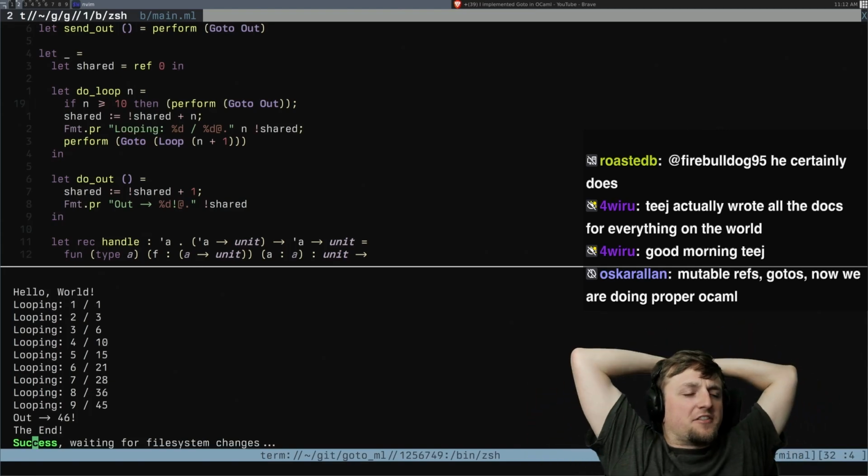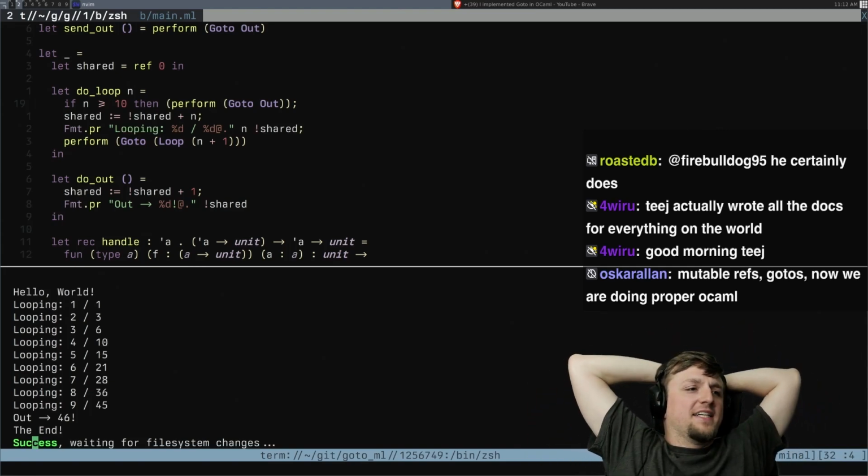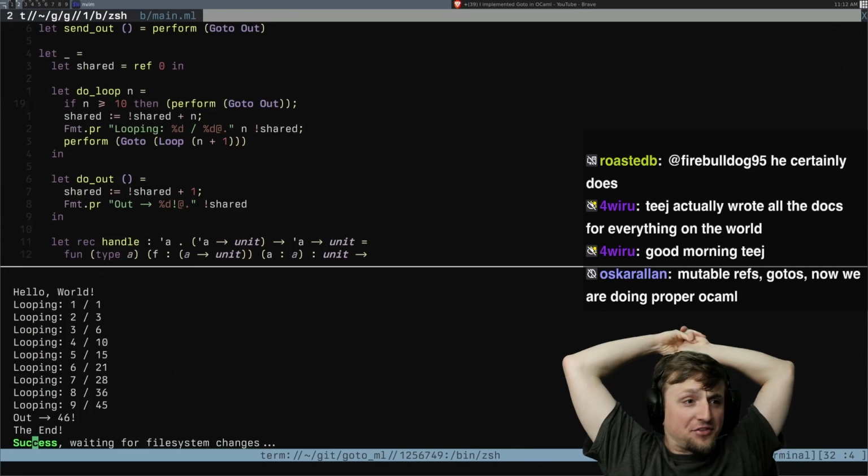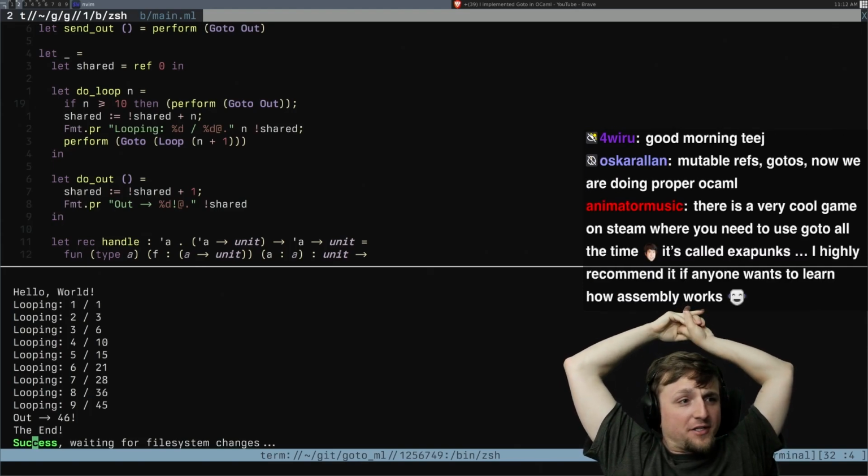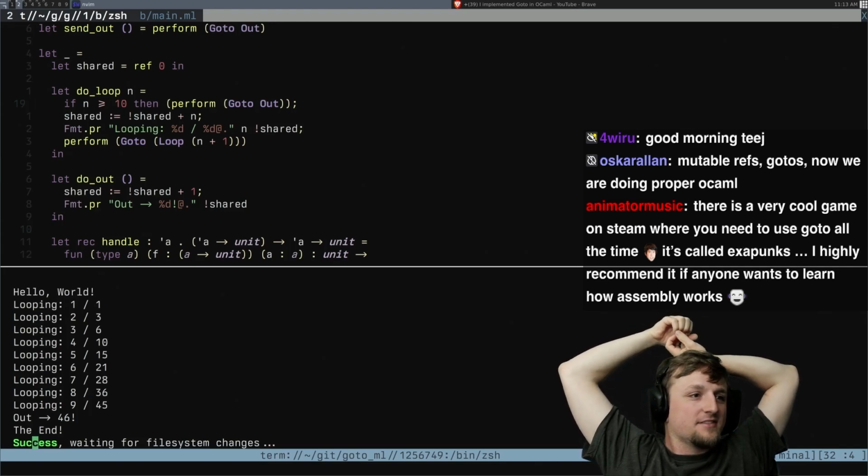Did you read a bunch of documents? Wait, for what? I do read a lot though. What if we were mutable refs, gotos? Now we're doing proper OCaml. Exactly. Called Exapunks. Interesting. Cool.